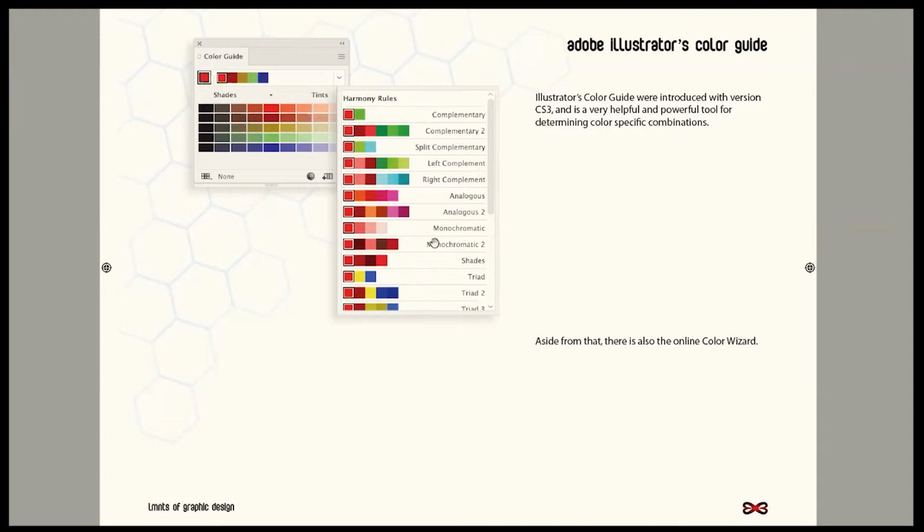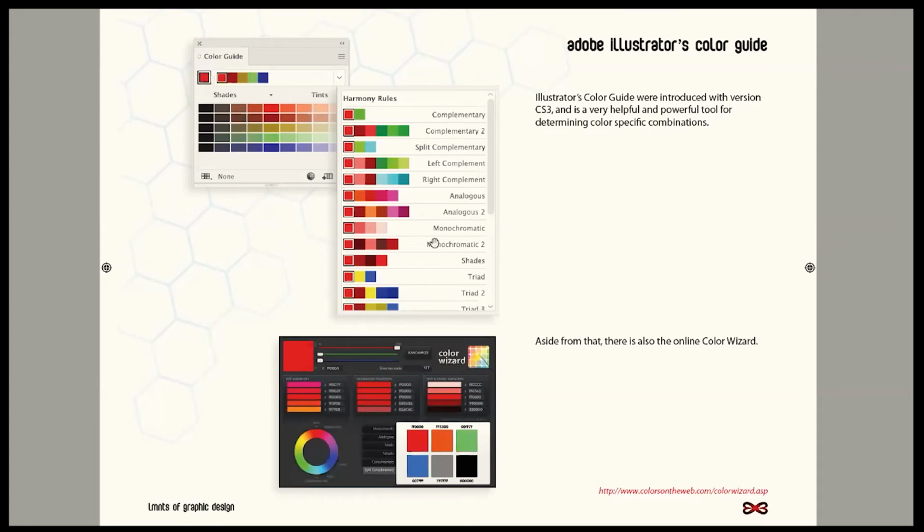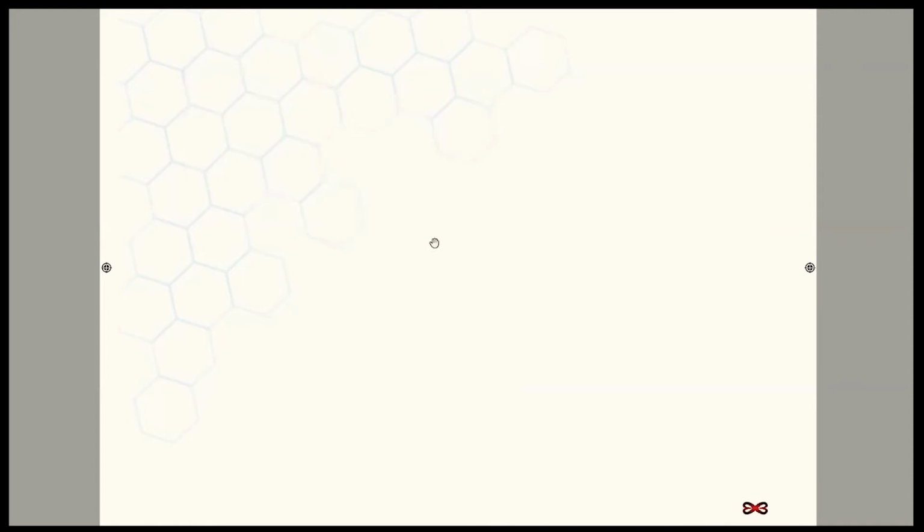Aside from that, if you don't have access to Illustrator currently, you can go to the web and check the online color wizard or color wheel, which is available at colorsontheweb.com slash color wizard. Now, if you check the main website, it has other tools for you to use there to determine or create color themes.